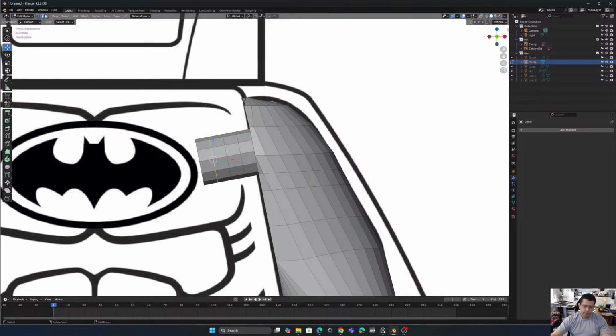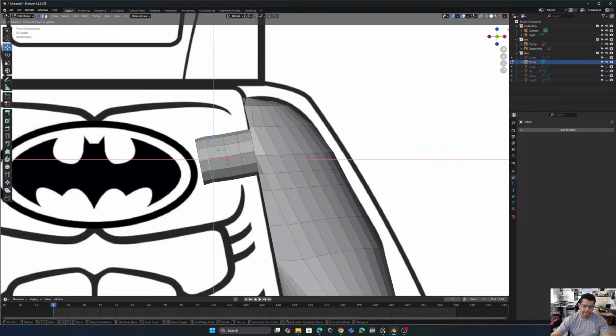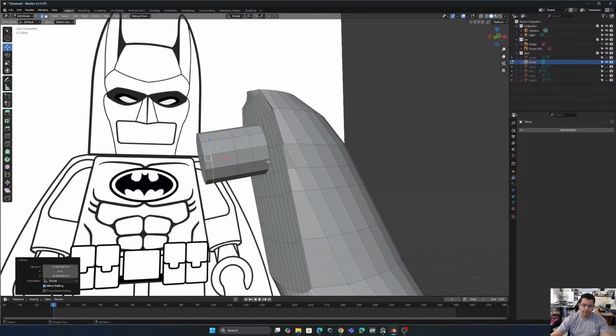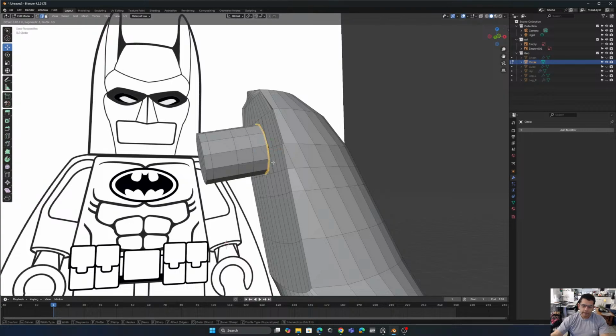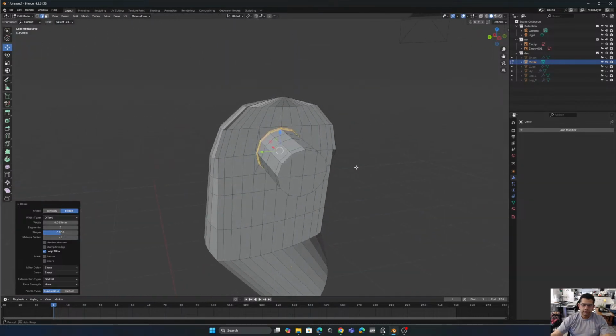From view, there you go. Alt click, Control B. We could create a bevel. We reduce the number of segments. There you go. Perfect.